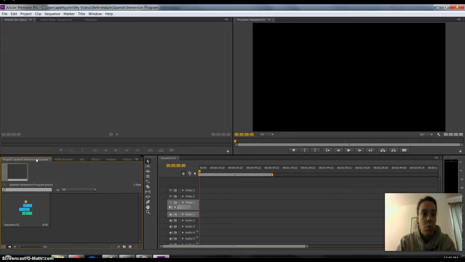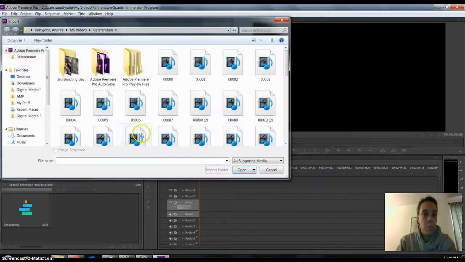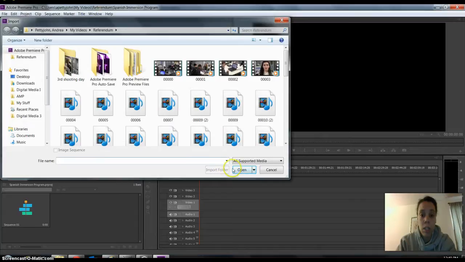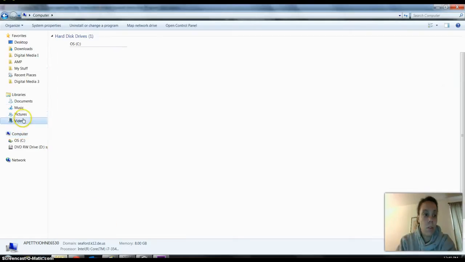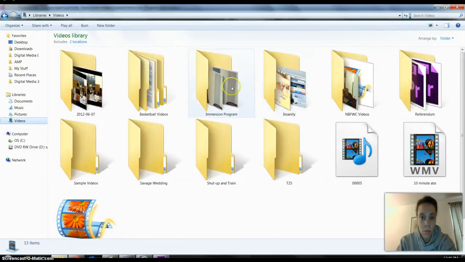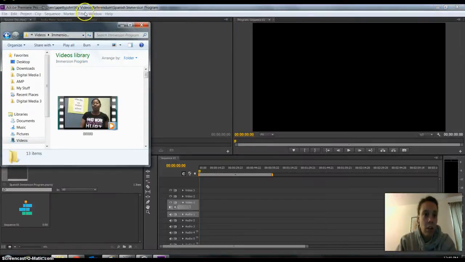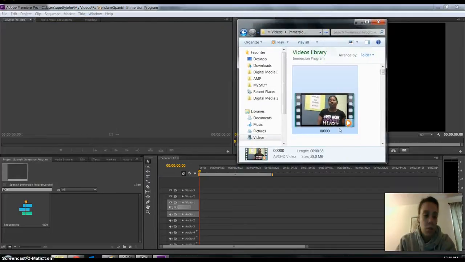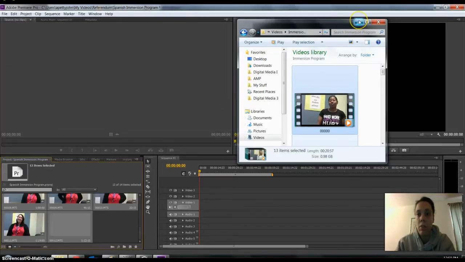Okay, so let's go ahead and import our clips. To import, you can do it a couple different ways. You can either go to File, Import, and then select all the ones you want and click Open, or you can simply open your files. And these are all the files that I want right here. I'm going to do Control A to select them all, and then I can just drag them right down here into the bin that way. So there's a couple different ways to import footage.